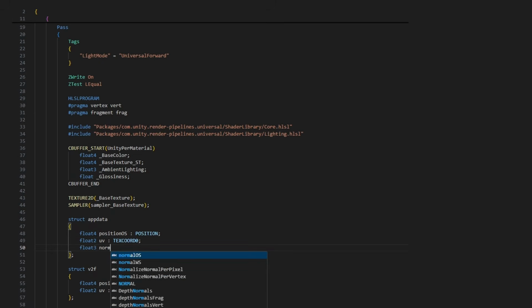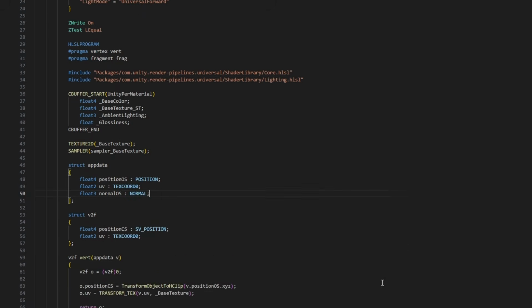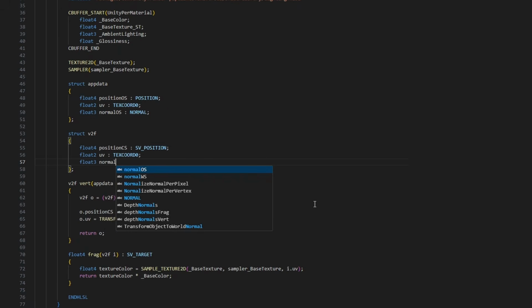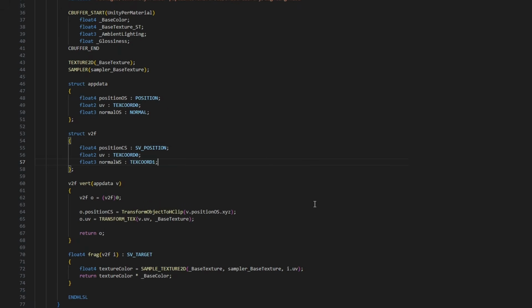When we calculate lighting inside the fragment shader, we will need the normal vector in world space, so we can add that to the V2F struct. I'm also going to need the position in world space too, but we'll see why when we get to the fragment shader.